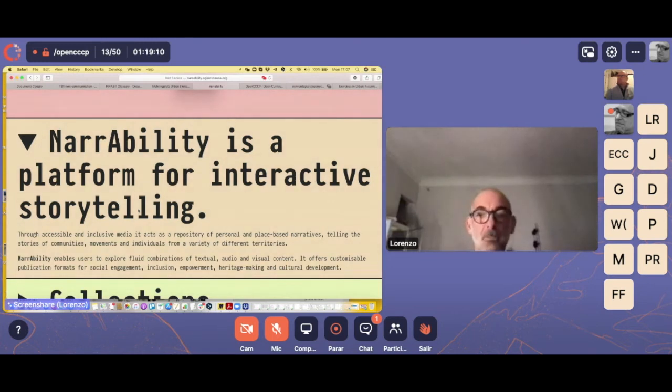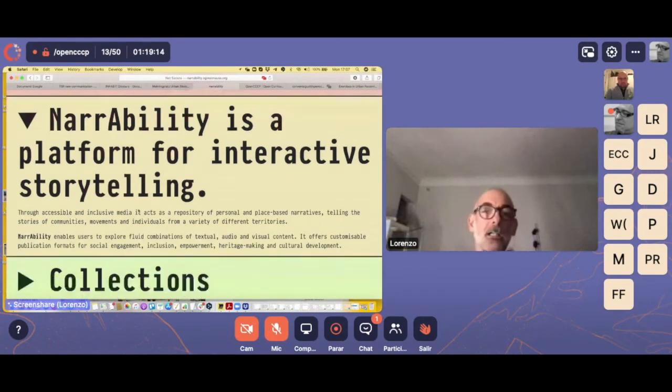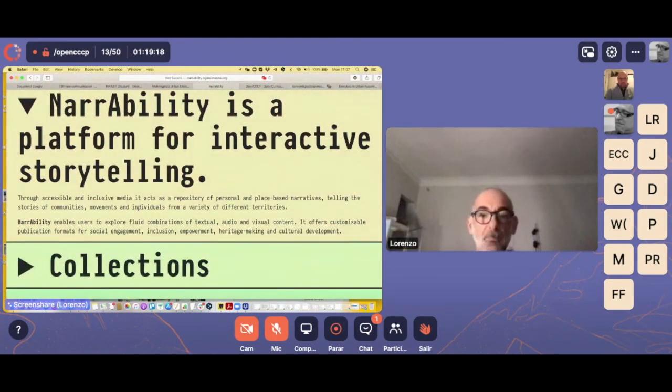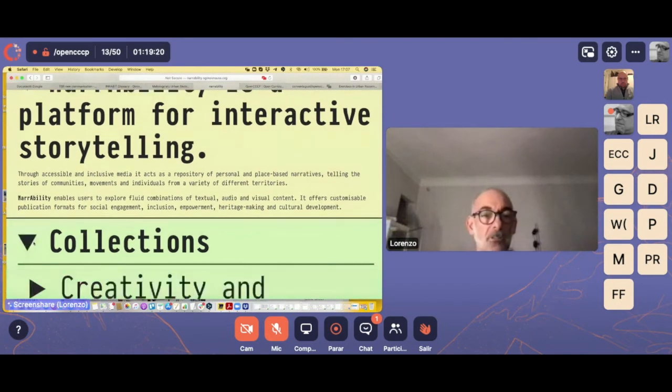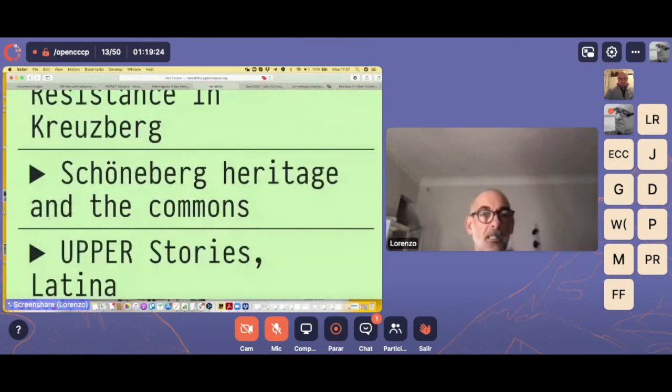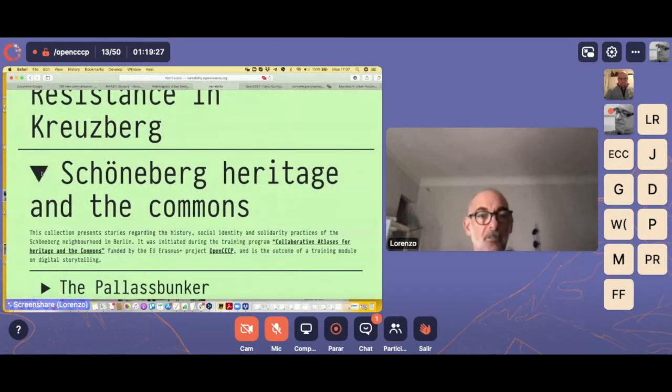Text, sound, images, video of any kind. Any attempt at digital storytelling that we create can be connected here. And we created a certain number of collections which are related to the projects that we are doing. And by the way, for instance, here we have the one that we opened up for the lab of OpenCCCP that we did in Schöneberg.